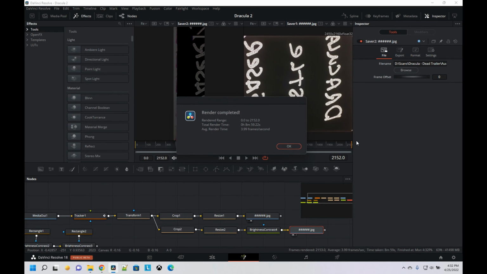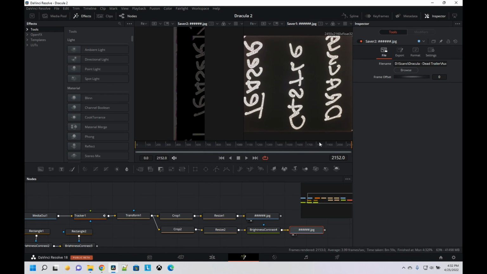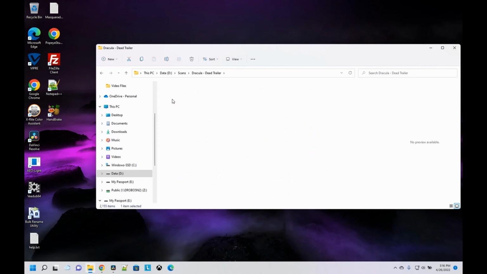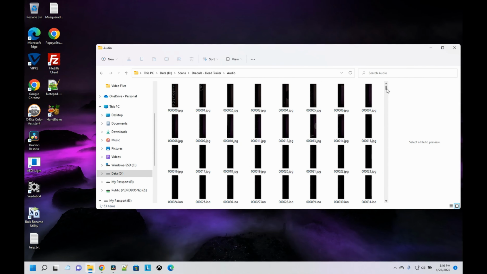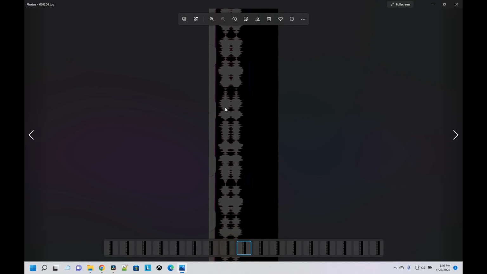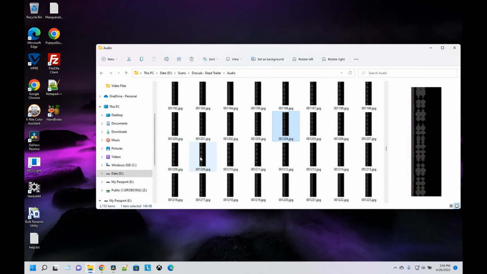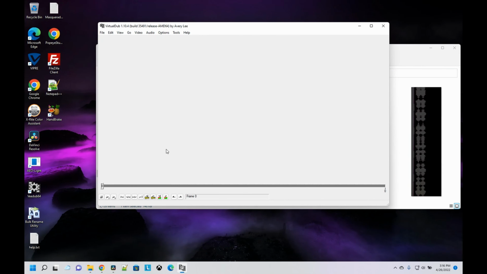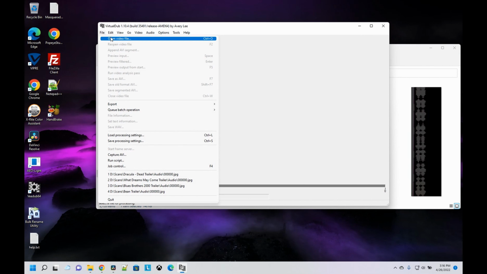Okay, so now it's finished rendering, and we're going to do the next step, which is to convert the graphics over. We're going to take a look at the frames we did, and scroll through to somewhere near the middle of these. And these are the audio frames, and here's our soundtrack in the middle. So we're going to use a program called VirtualDub, and what VirtualDub does is it converts files for us. We're going to turn those frames into a single video file.